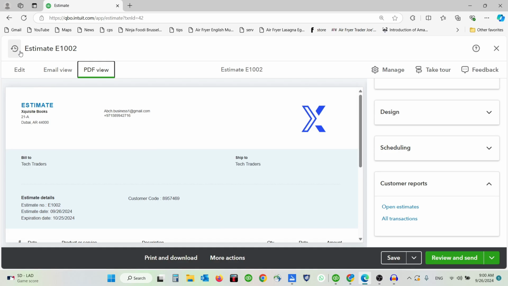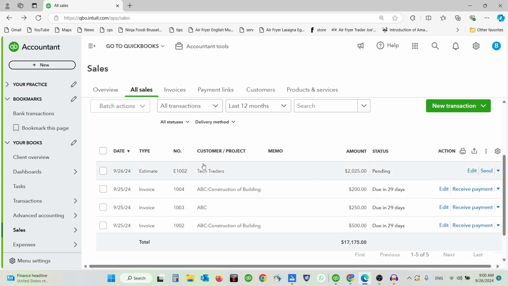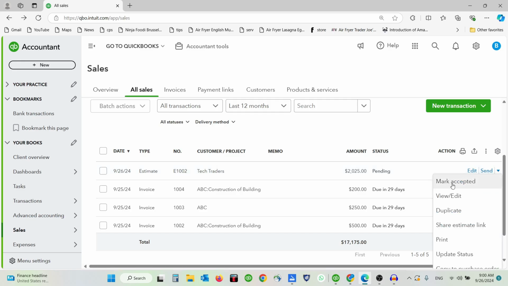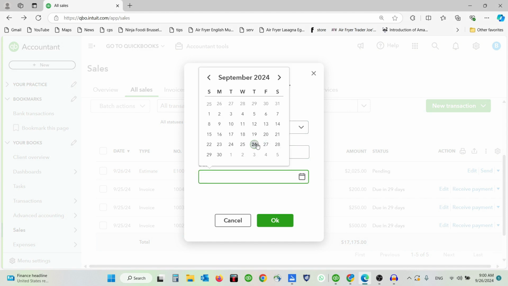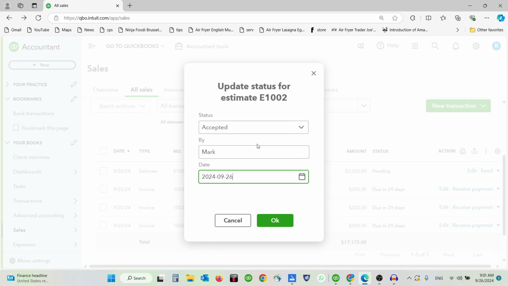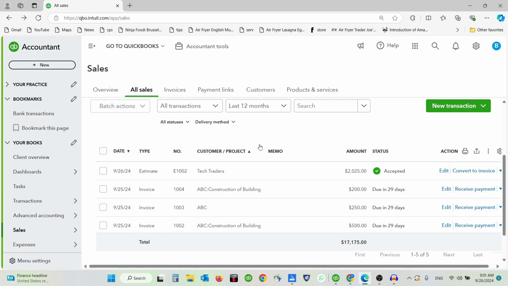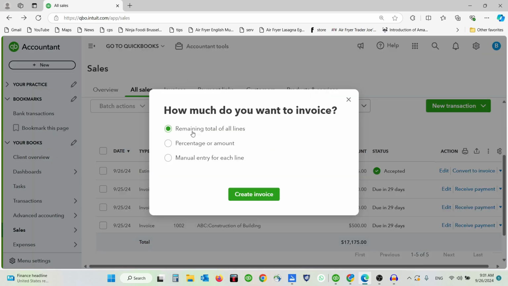Now let's convert our estimate into a sales invoice. Let's assume that our estimate got accepted by our customer. On the drop down icon, you can select mark accepted, and let's say it got accepted on the same date. And now it gives us the option to convert it to the invoice. It gives different options in order to convert the estimate to the sales invoice.